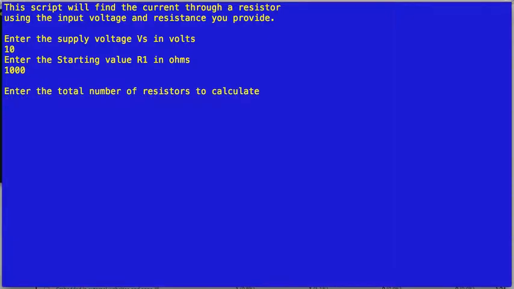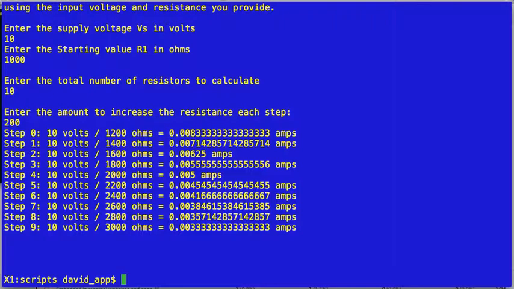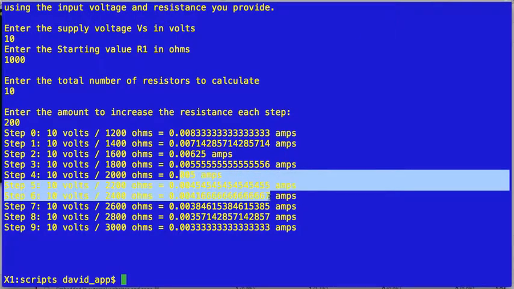And we want to step through it maybe 10 times. And we'll increase the resistance 200 ohms each time. Let's see what that does. So there you go. This is it stepping through. And as you can see, that's going to be a pain to read. This is in amps.